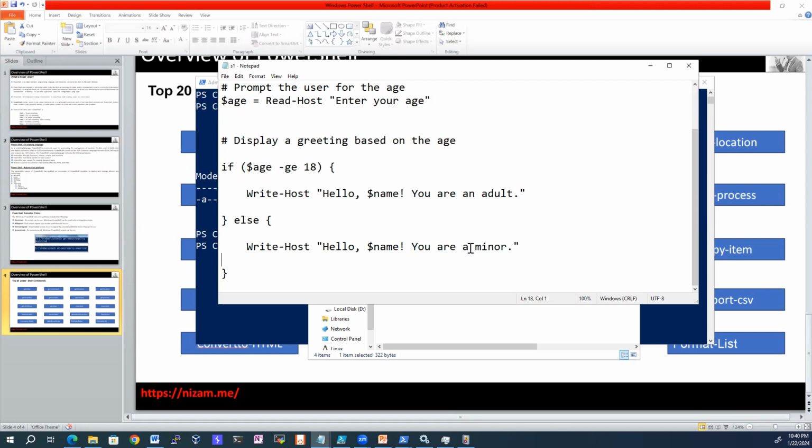Because I give it a condition, I say, hey, it is an if-else statement. Either one condition will be satisfied. Are you greater than 18 or no? If it is yes, show me you are an adult. If it is no, then you are a minor. That's the way programming logic works.